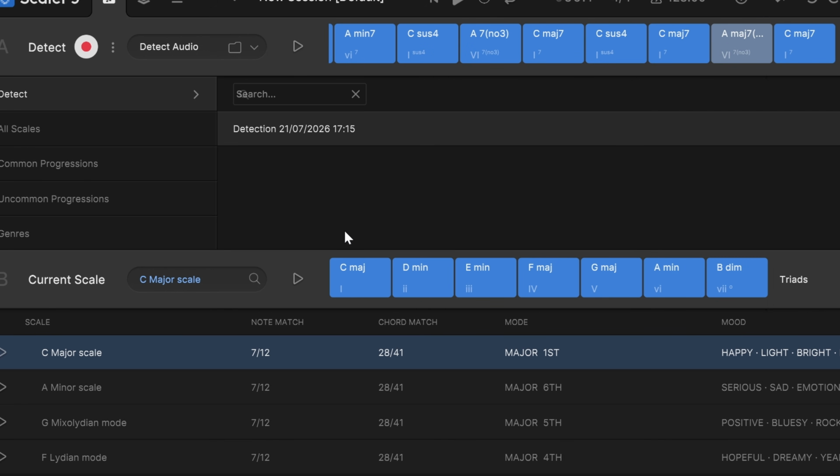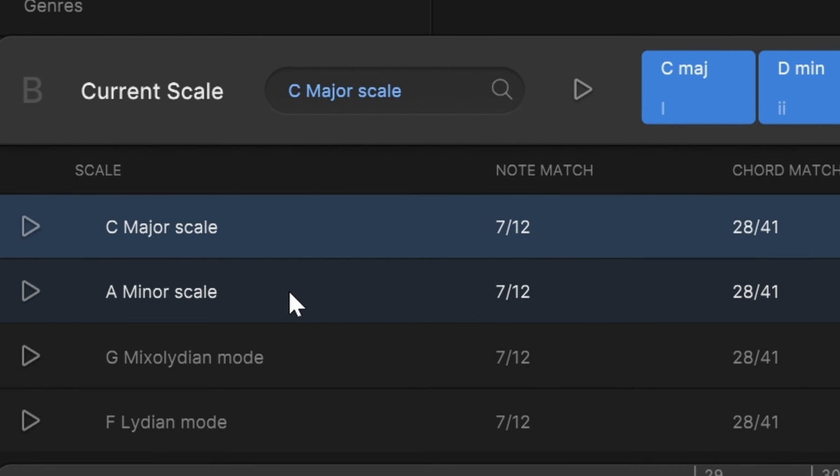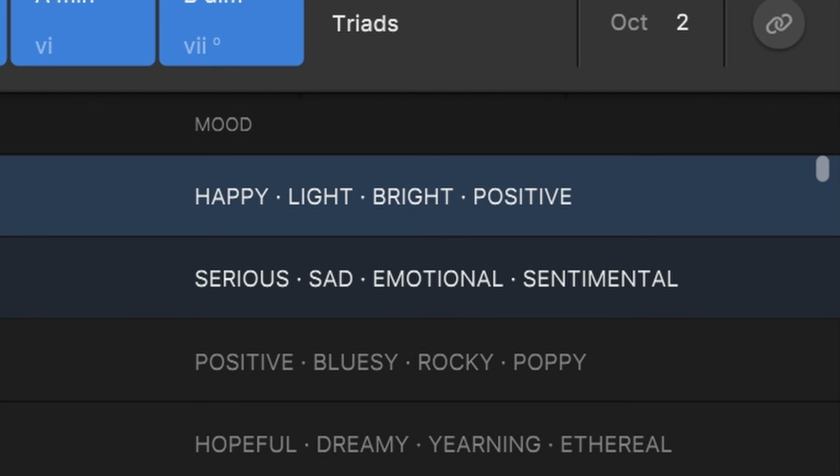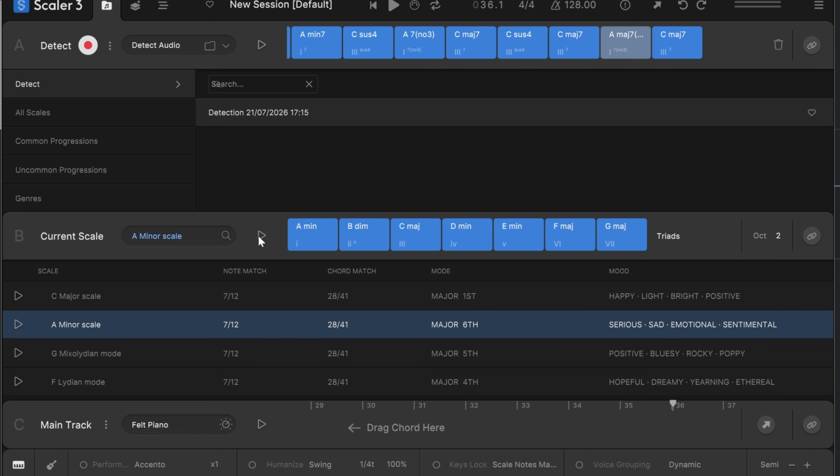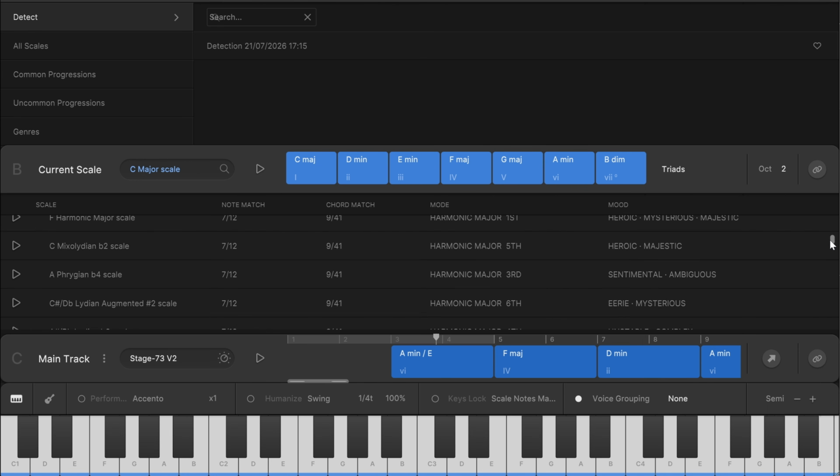Now I find this to be more melancholic, and when you look in the mood description you see that the A minor scale has the description serious, sad, emotional and sentimental, which fits much better. You can go much more crazy scale-wise, but let's keep it at A minor.